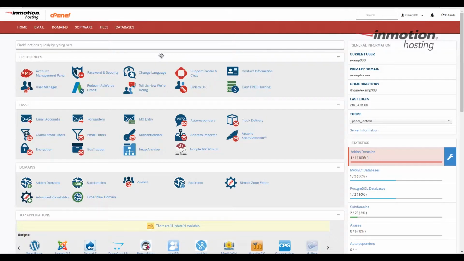For more information on the Paper Lantern theme, a pop-up will come up on the screen. Go ahead and click that to find out more about the Paper Lantern theme.